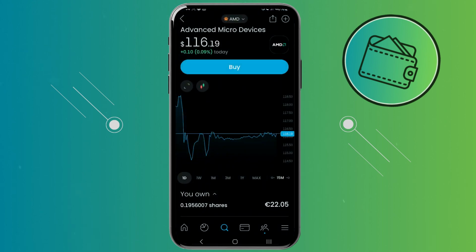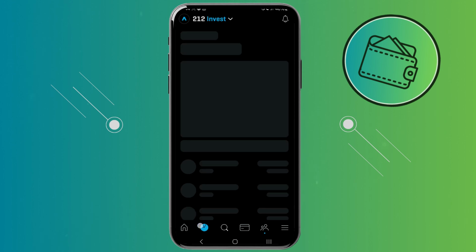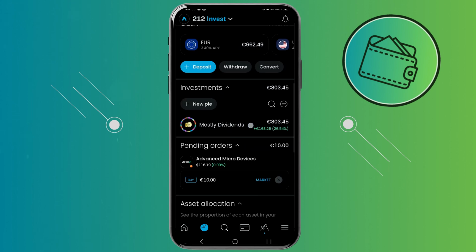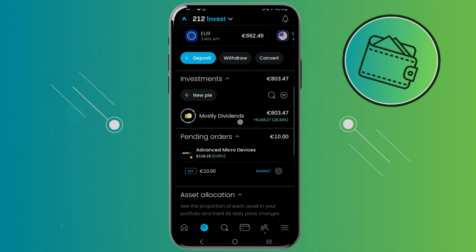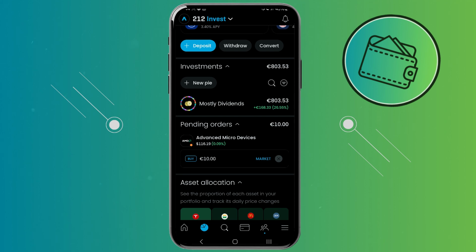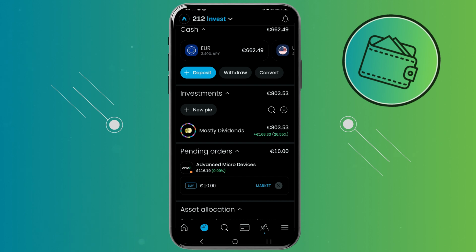And from there, once the order is executed, you can see your shares that you purchased in your portfolio tab right here. And if you just scroll down here under your pie, if you have a pie, you can see your individual shares or stocks. And also, as you can see, this is a pending order that we just placed for 10 euros of AMD shares. So that's how you can buy shares or stocks on the Trading212 app.